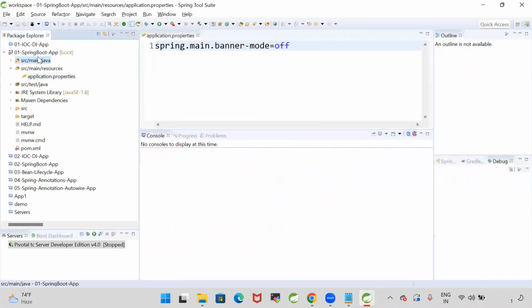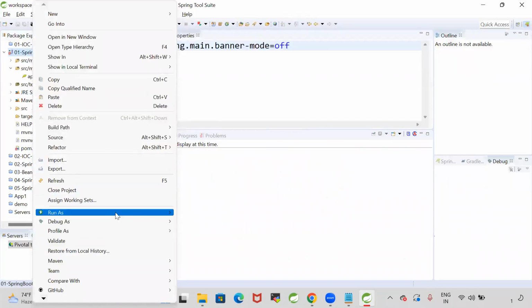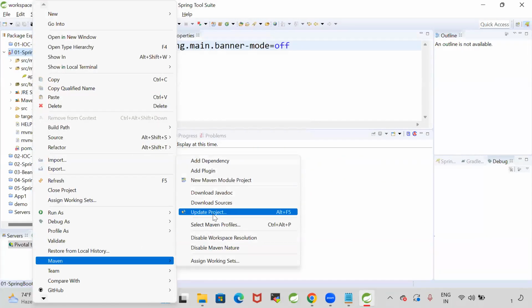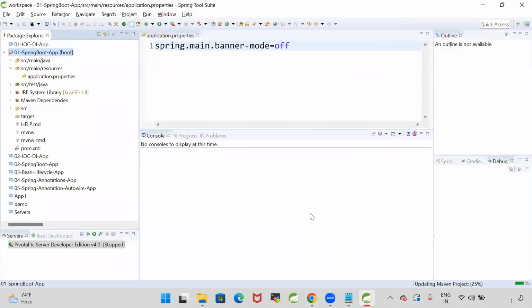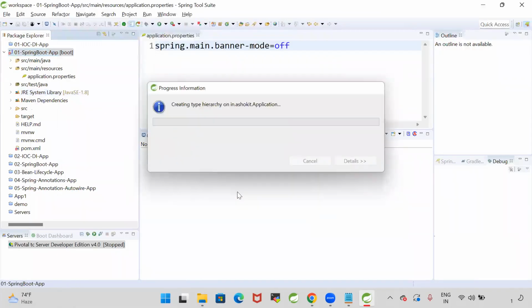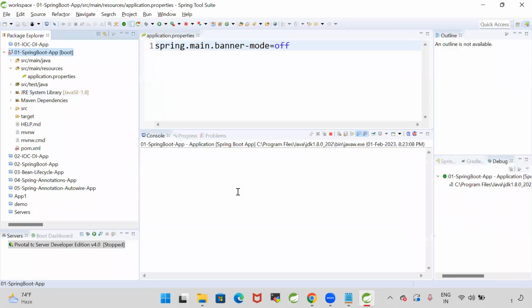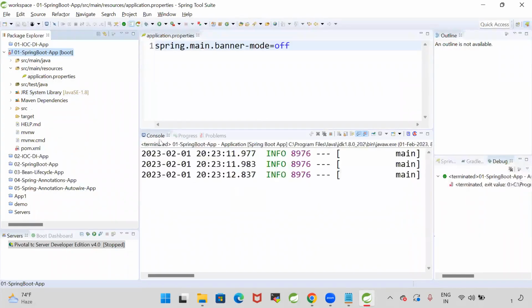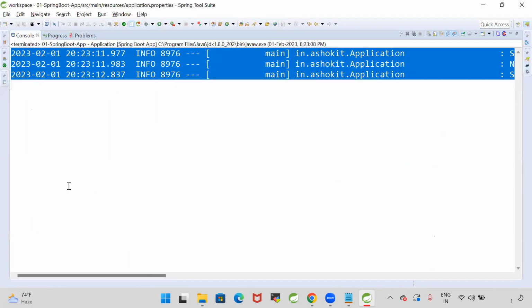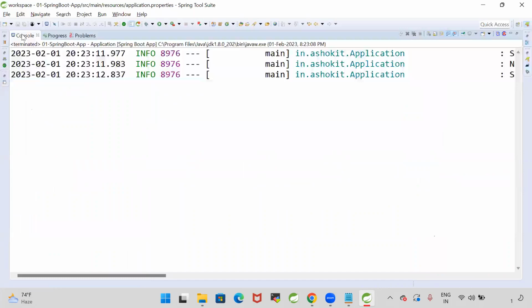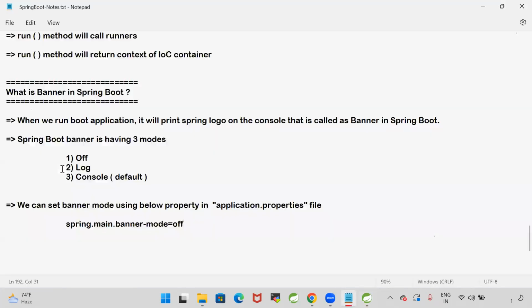When I set the banner mode equal to off, what is the behavior of the project? So Maven, update the project. I'm updating this Maven project. All right, now let's run this project. Run as boot application. Now see here, is the banner printing on the console or not? Guys, printing or not printing? Not printing on the console because the mode is off.